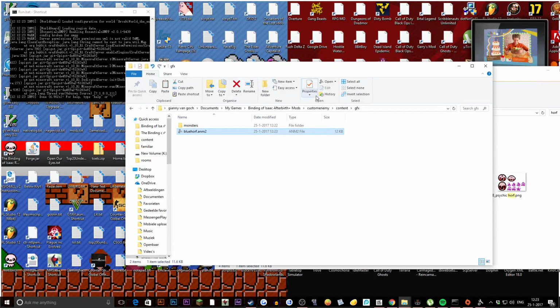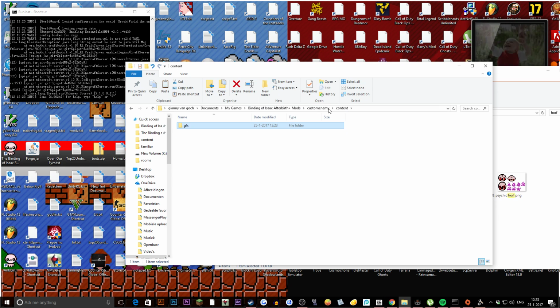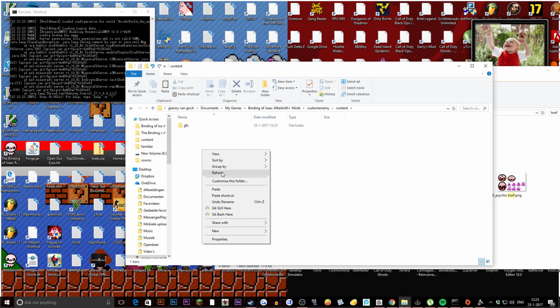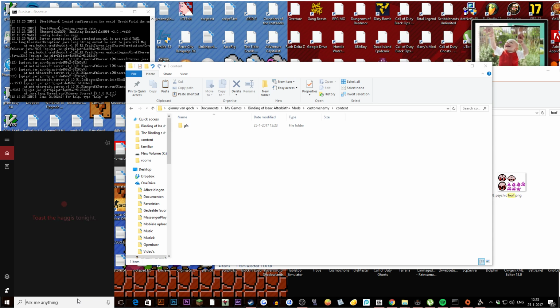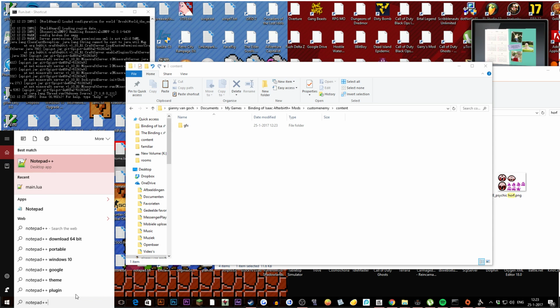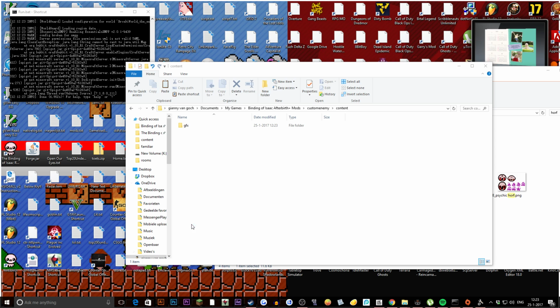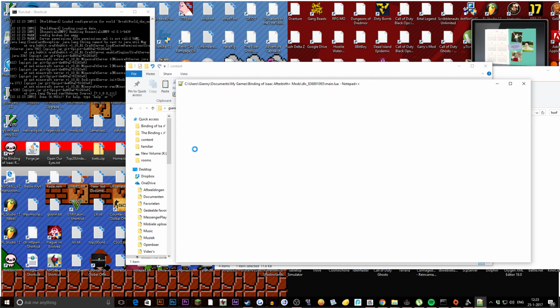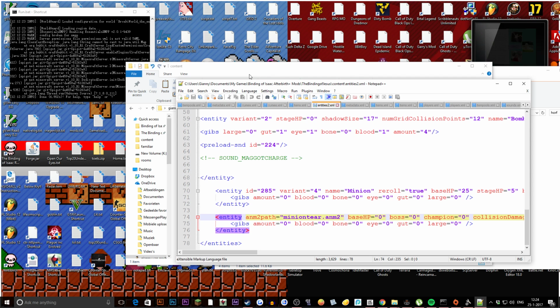Now next up what you want to do is make a new XML file, which we're going to do inside the content folder. And we're going to just go into Notepad. So open your Notepad++, if you don't have it, links in the description, and get yourself an XML file. So what I'm going to do is make a code for you guys, so you don't have to make it yourself.